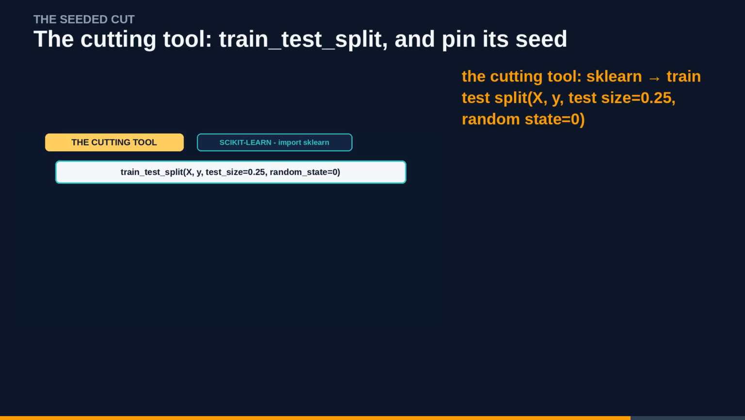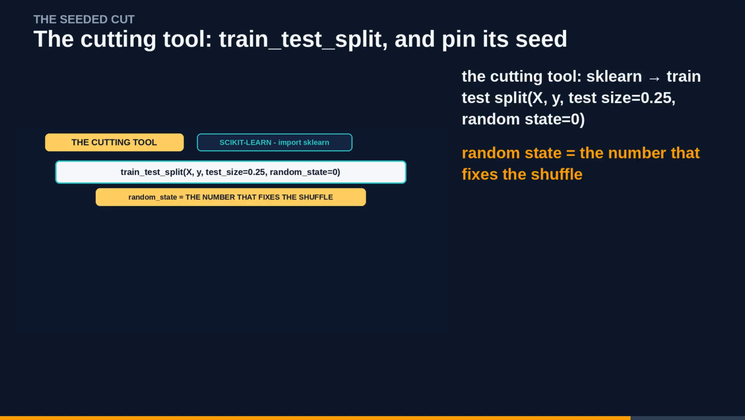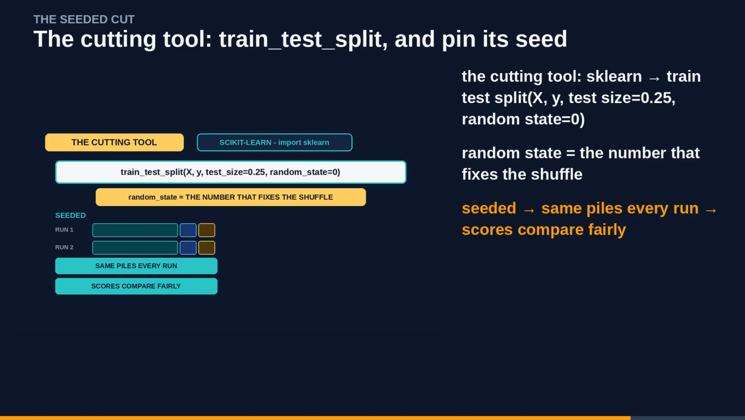The other option is the one that surprises everyone. random_state, a number that fixes the shuffle, so the random cut comes out identical every time. Set it to any fixed number, 0 and 42 are both traditions, and two classmates or you tomorrow get exactly the same piles, so scores can be compared fairly.